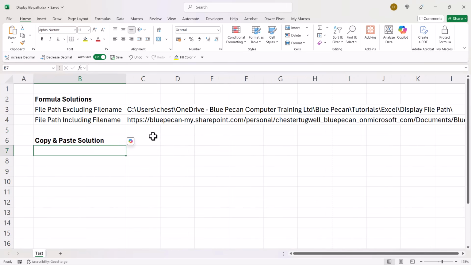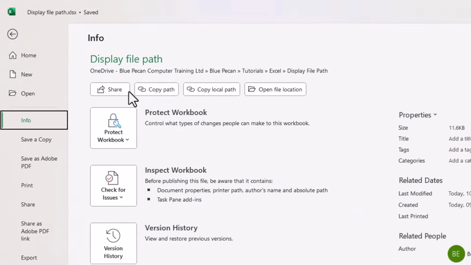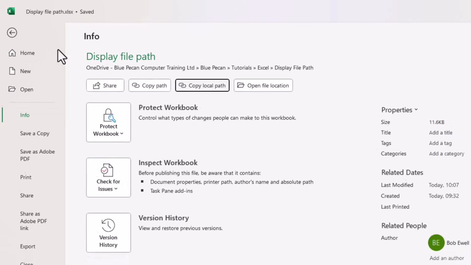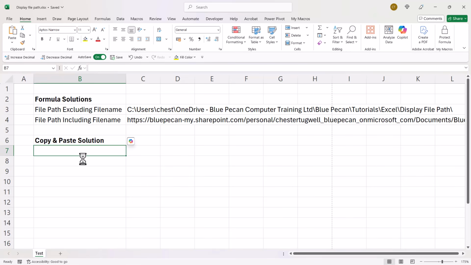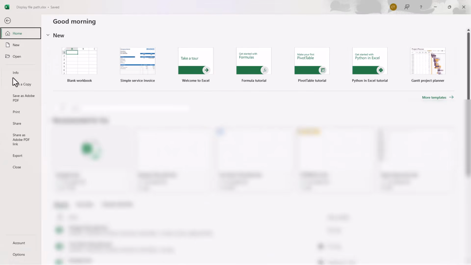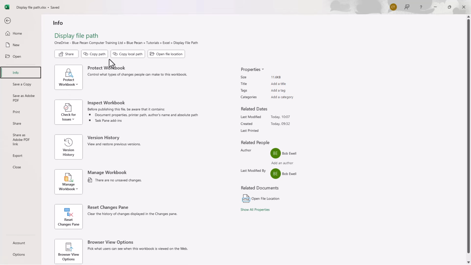Now, if you don't need the file path to update automatically, you don't need to use formulas to return the file path. So you could just do a simple copy and paste, and you can do that without going outside of Excel. So if I go to File and then Info, you'll see up here you've got Copy Path and Copy Local Path. So Copy Local Path, Control V to paste it. That gives you your local path, including the file name. And I could also Copy Path, which will give you your remote path.